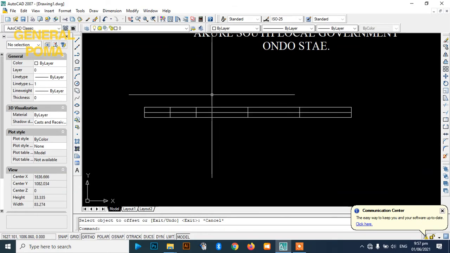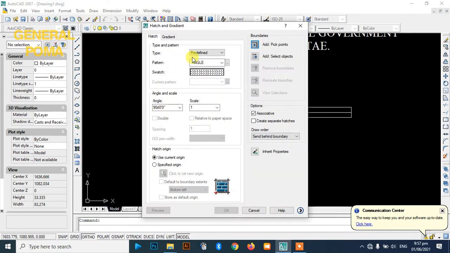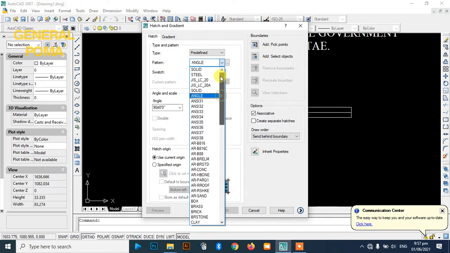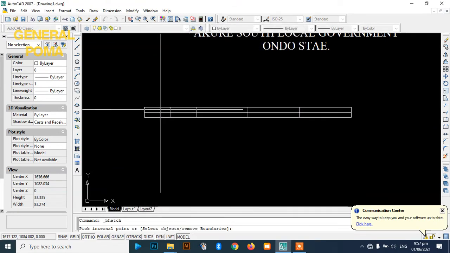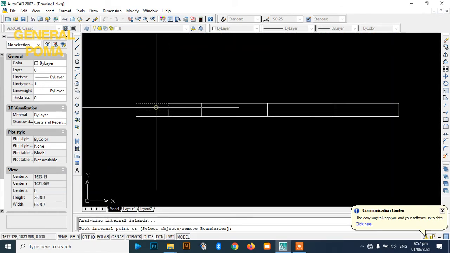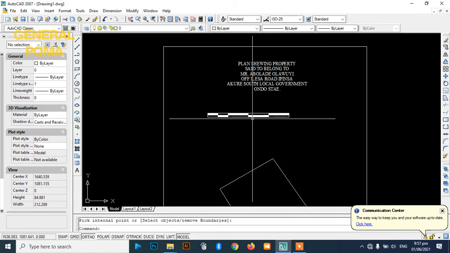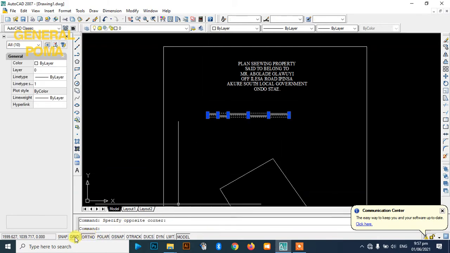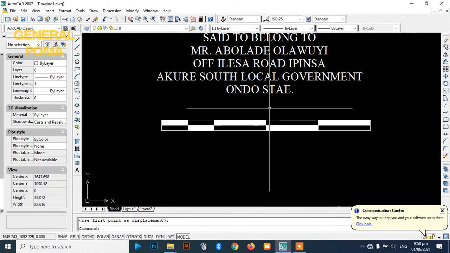So I'm going to hatch it to make it look beautiful and to make the beauty come out. So this is hatch. I will not click on angle here. I will click on solid, find solid, this solid. Then I will add pick point. So I will click these boxes alternately, then press enter, then press enter again. You can see. Then I can now copy it off my AutoCAD. I'm going to move it to where I want to move it. This move button.